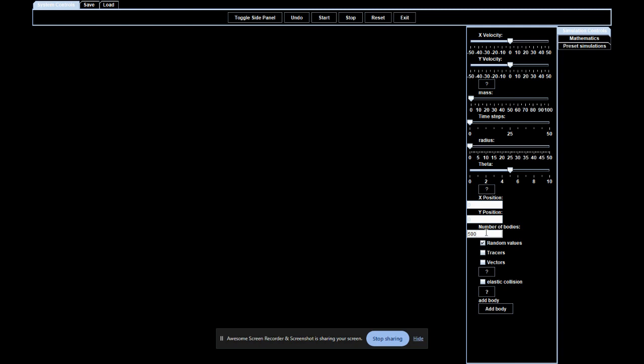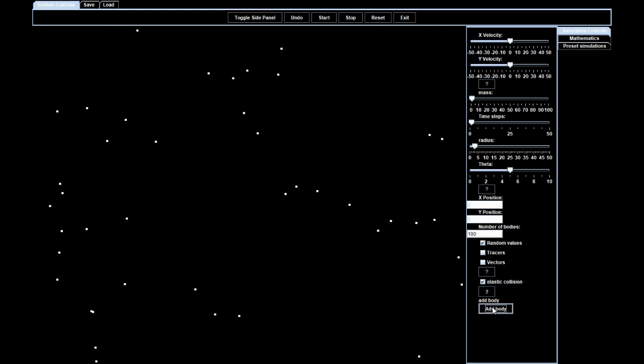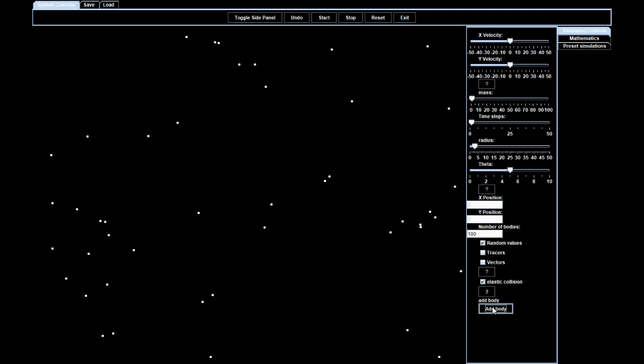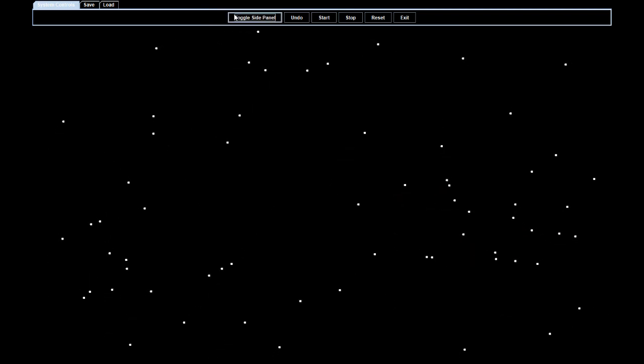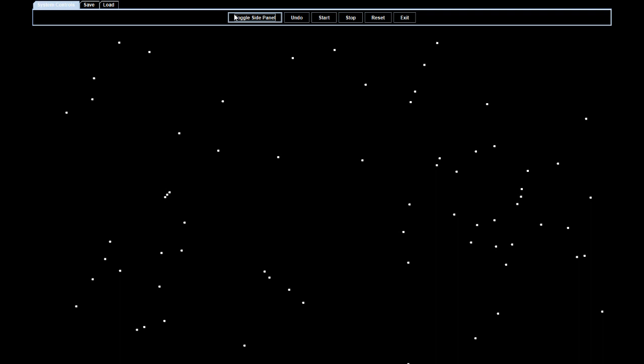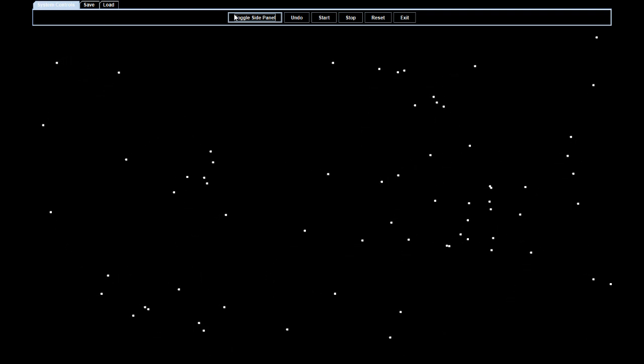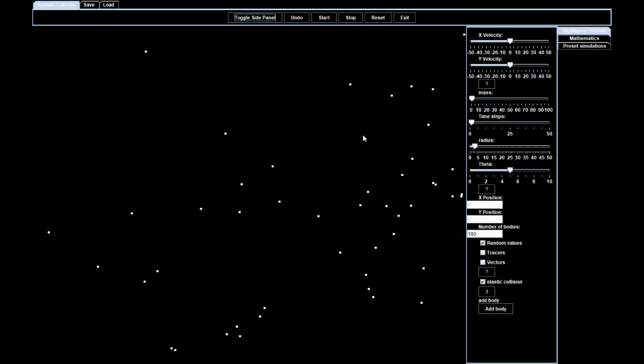To test this, I will be increasing the number of bodies, and I have got random values selected so the bodies will be placed at random points throughout the simulation panel. To begin, I will add 100 bodies. I will also be selecting elastic collisions so that the bodies do not combine and we can see how well the simulation copes with larger numbers. As you can see, with 100 bodies, the simulation is running smoothly.